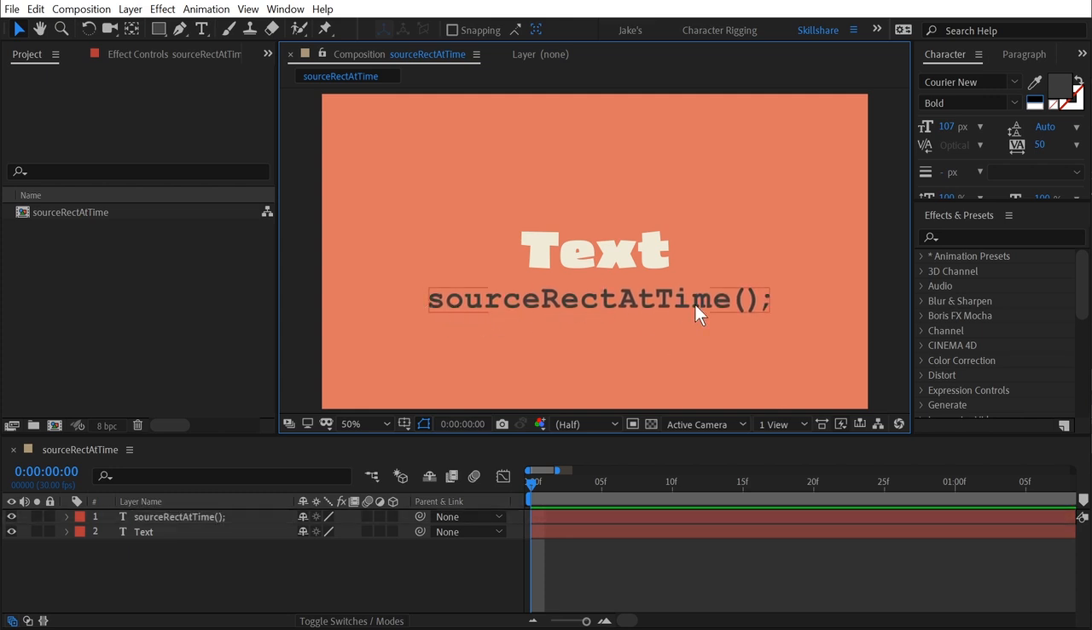Well, sourceRectAtTime is just the name of the method, and it means it's giving us the source rectangle at a given time. And the source rectangle is the bounding box of any layer. So these transform controls, if you connected all of these dots, it would make a rectangle, and the sourceRectAtTime expression is going to give us the dimensions or the size of that rectangle. But that's just the first half.